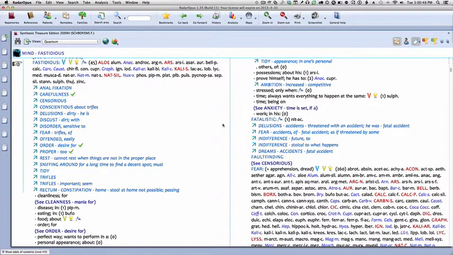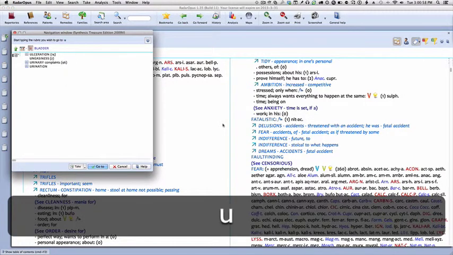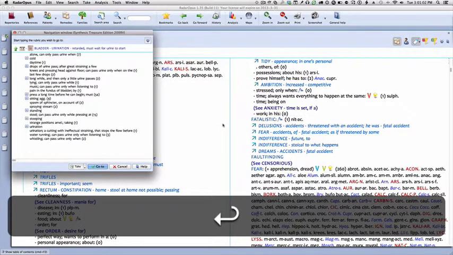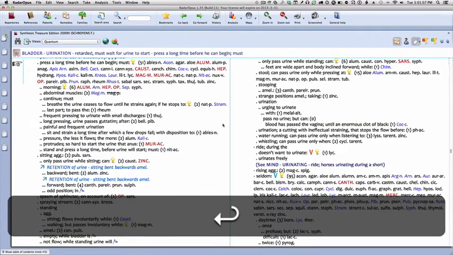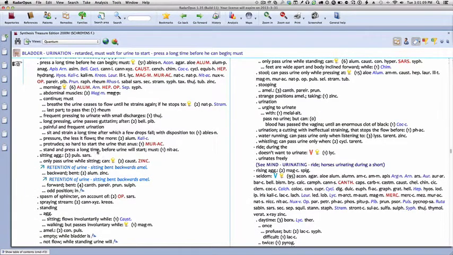We might in some situations encounter a rubric with several subrubrics of interest and wish to include all of these in a combined or grouped rubric. For example, bladder, urination, retarded, press a long time, must. And note there are a number of subrubrics under here that may be of interest. So if I wish to create a larger, more inclusive rubric that includes this rubric, along with all of its more specific subrubrics, I could do this.